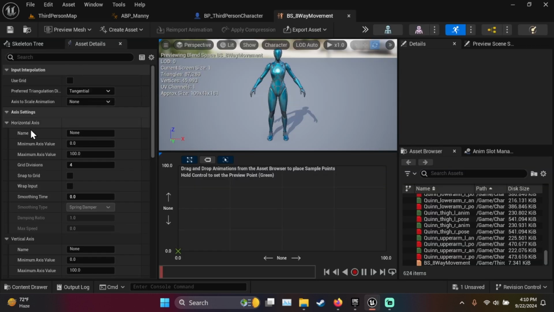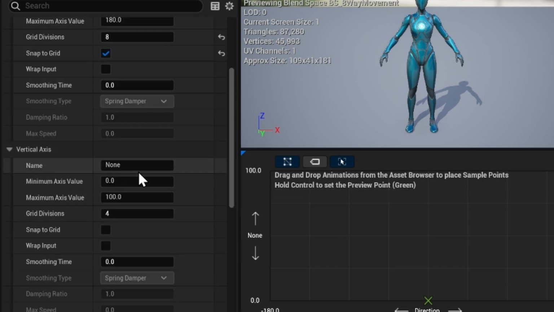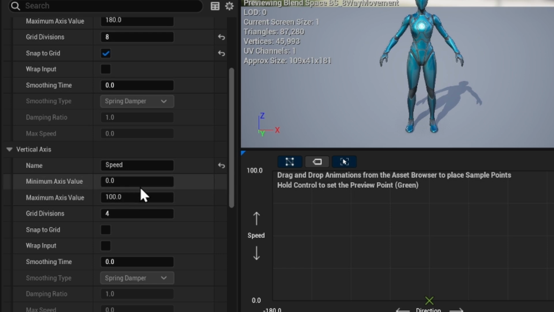Now here on the asset details, we're going to look for the horizontal axis, and the name we're going to change it to direction. Now the minimum axis value, we're going to set it to -180, and the maximum is going to be 180. Then the grid division, we're going to set it to 8, and we're going to set the snap to grid to true. Now on the vertical axis, we're going to name it speed. The minimum, you can leave it at 0, and the maximum value is going to be the default speed of your character, which in my case is 500.